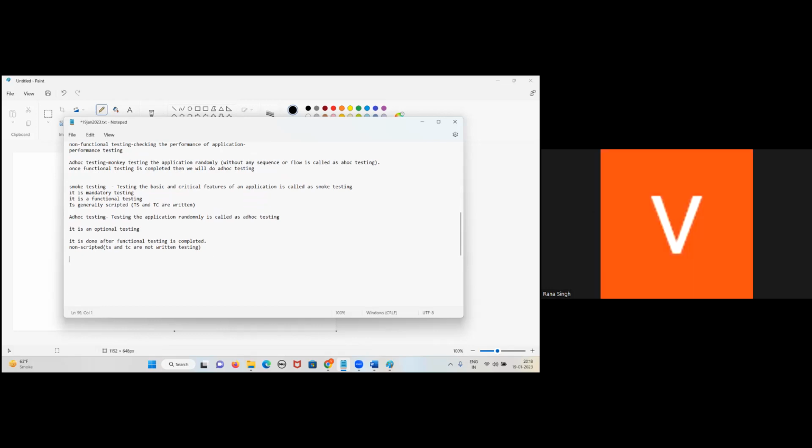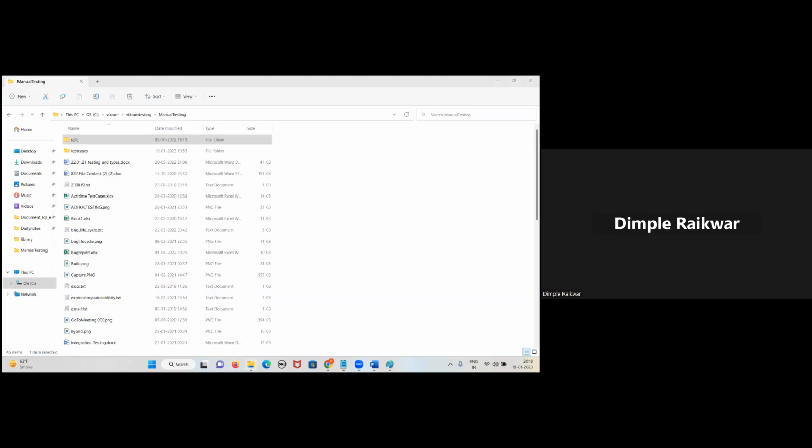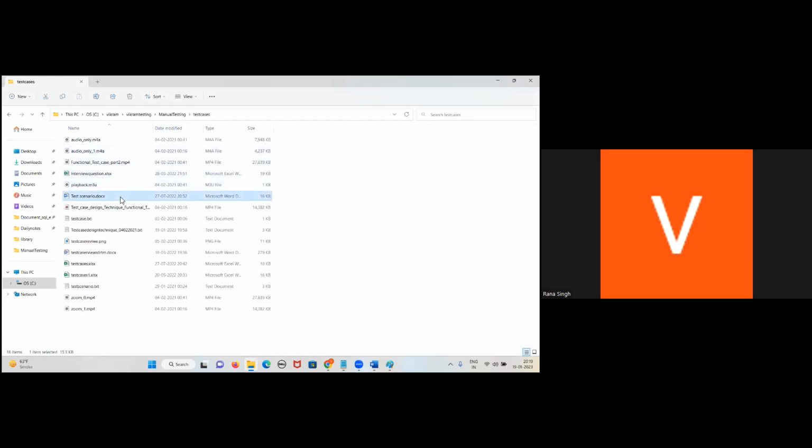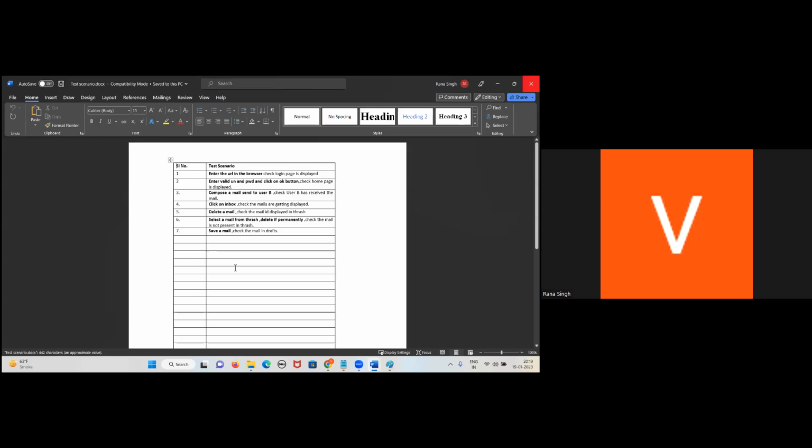Now, guys, after all these things, we learned functional testing, integration testing, ad hoc testing, compatibility testing. We have learned the test scenarios. Do you remember that, guys? Test scenario, test cases. If I have to write for manual testing, suppose I want to test a Gmail application, what will be the scenario? Enter the URL in the browser, check login page is displayed. Enter valid username, password, and click on OK button. What should happen? Check home page is displayed.